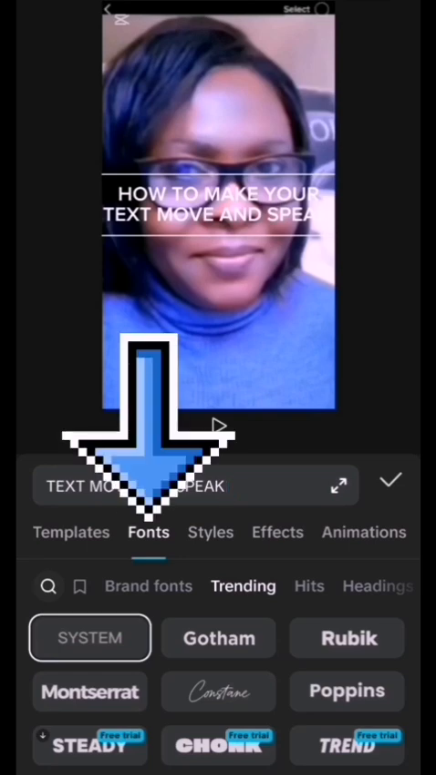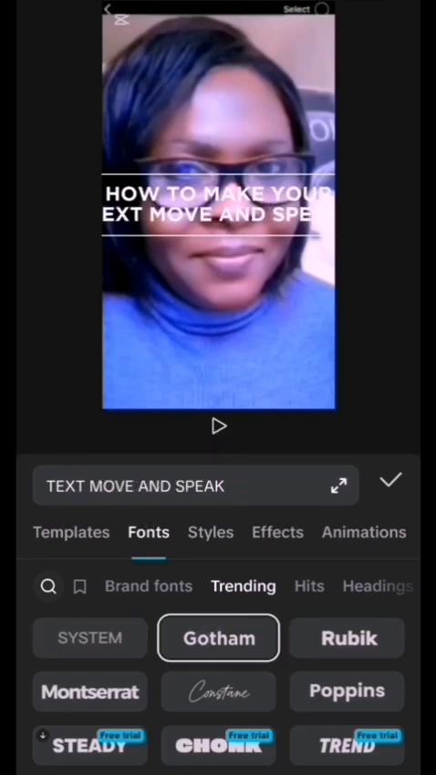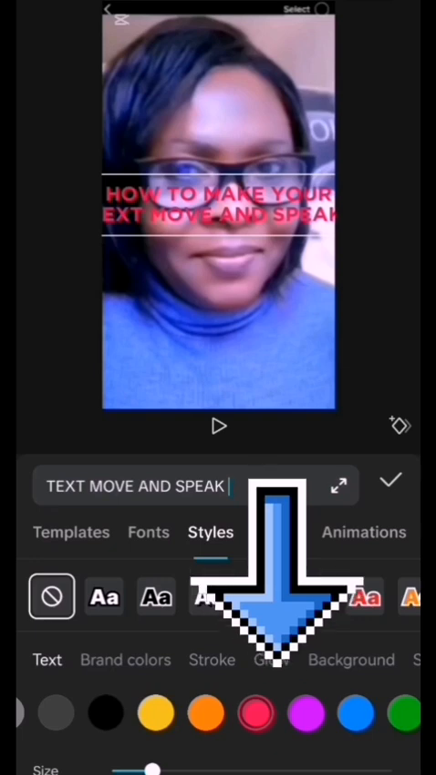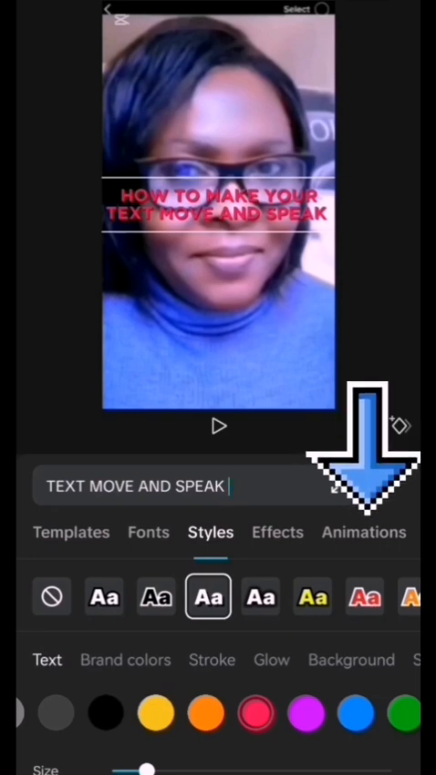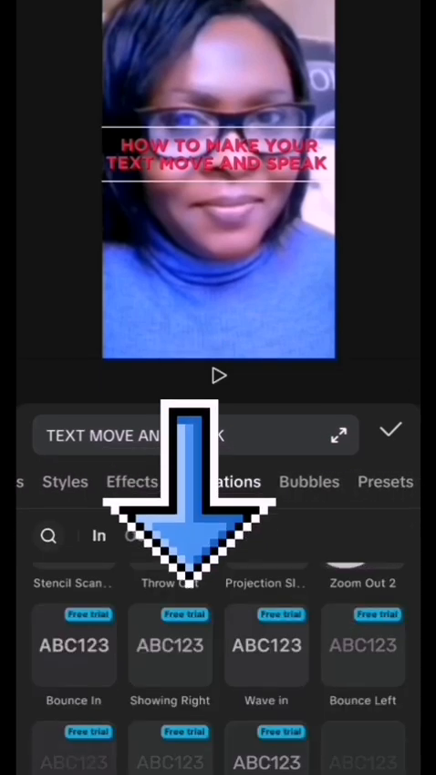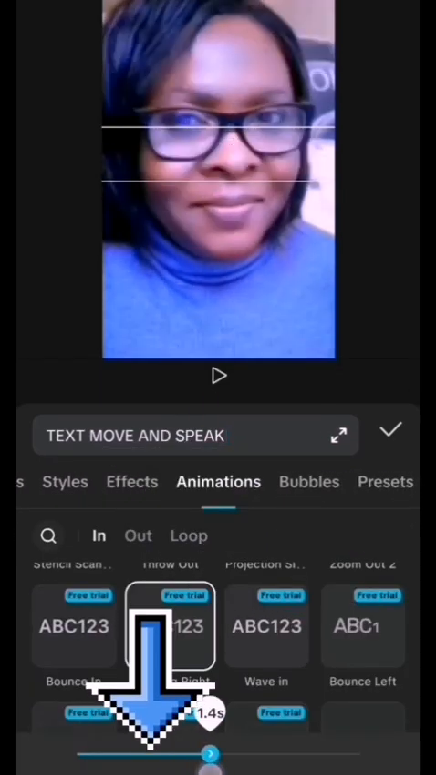Next, choose your text font. Let's select this one. The next thing is to choose your text color. Then adjust your text. That is, you can increase the size or decrease the size. Next is to make our text move by clicking on the animation. Select any animation of your choice. Then adjust the speed. You can increase it or decrease it.